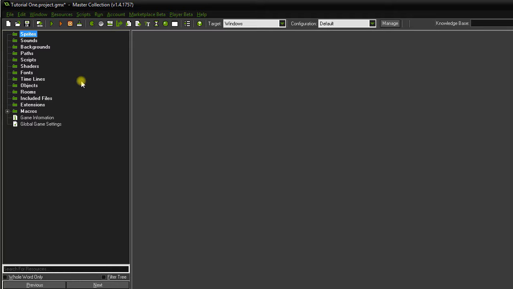So what we're going to do quickly is just run through the key areas that you need to be worried about when you first start out, and then you'll build into the other areas as you go along making your first few games. Now, when you first start out, the first key ones that you're going to be worried about are your sprites here at the top, your objects here, and your rooms folder here.